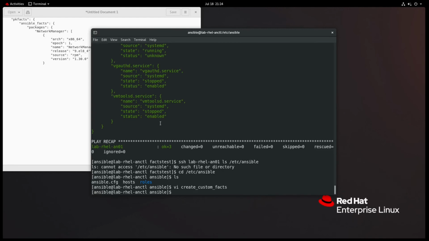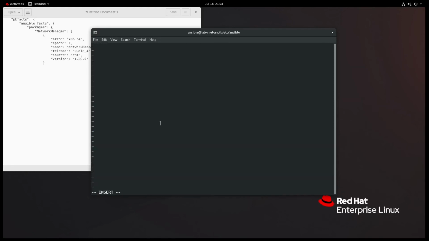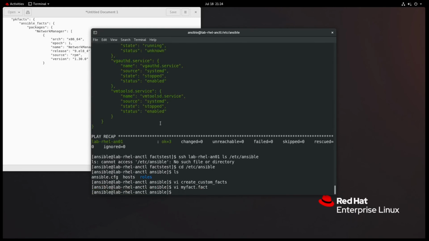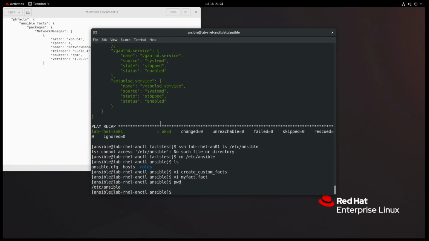All right, so let's make our fact file. We're going to call this myfact.fact. And actually we're going to do a couple of things. We'll do foo: here's a custom fact. We'll do foo2: here is another custom fact. Okay, something's going on. Of course, because I'm in a directory that I can't write to.